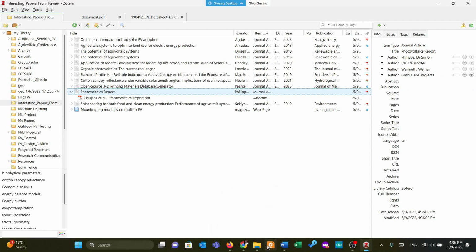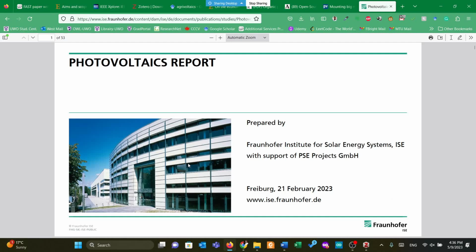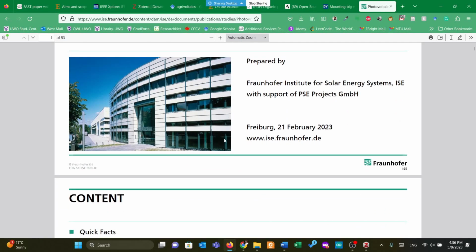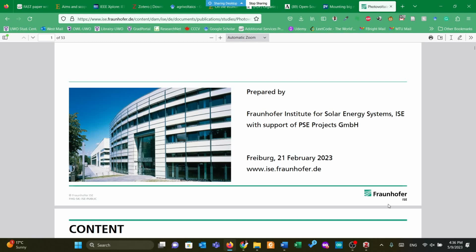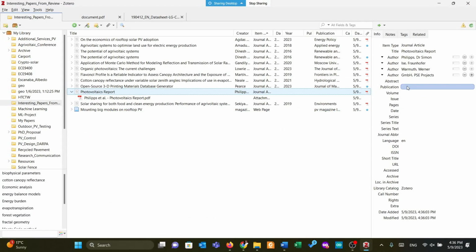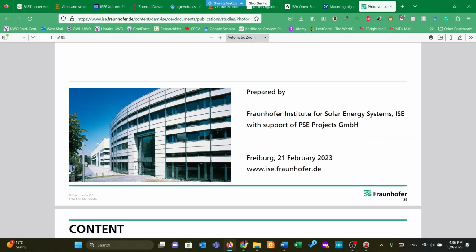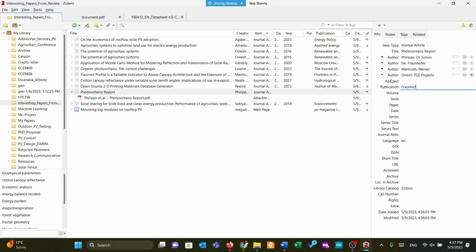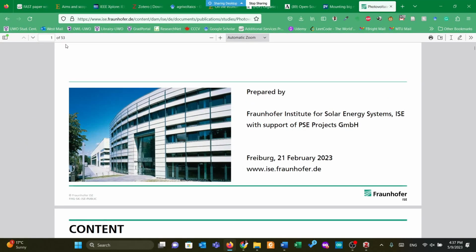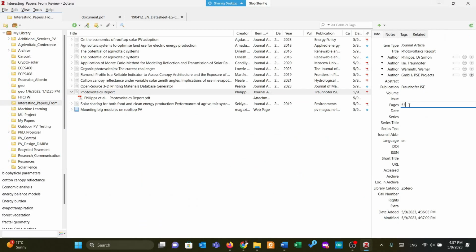So for a report like this, you have to actually read through it and look at who published it. This one, for example, is Fraunhofer ISE. So I will just go here and in publication, I will manually write it. Is this how it's written? Let me double check. Yeah. So I'll just write in manually Fraunhofer ISE. And if there is no volume or issue, you don't have to fill it out. But at least the number of pages you can get by just looking at how many pages the report has. This one has 53. So I can just add it here, 53.